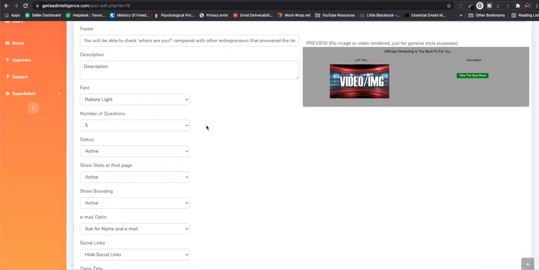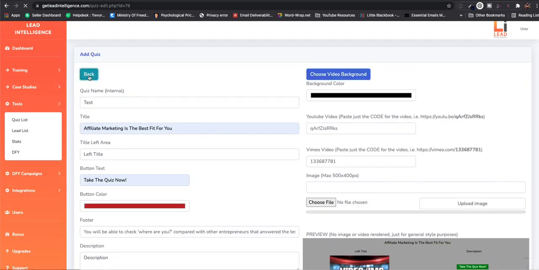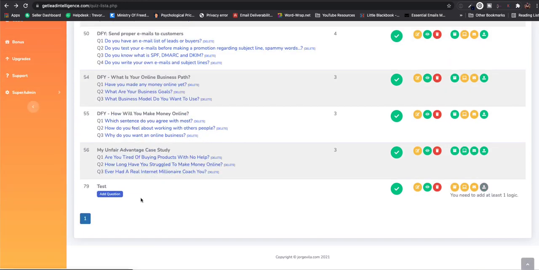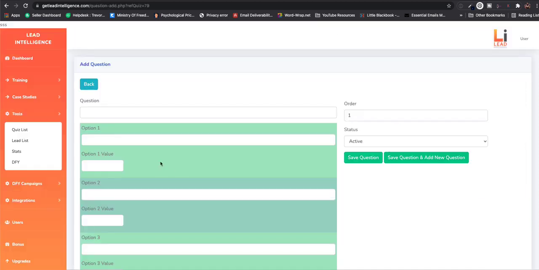So basically, that's how you start your quiz. Once you create the quiz, you'll be able to add the questions. All right, so the next step is to add our questions. So I backed out here. Once you hit update, it's going to allow you to add your questions, but we're going to add a question here.